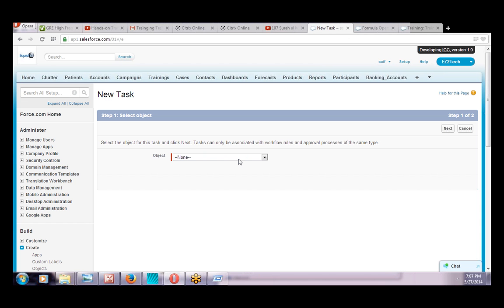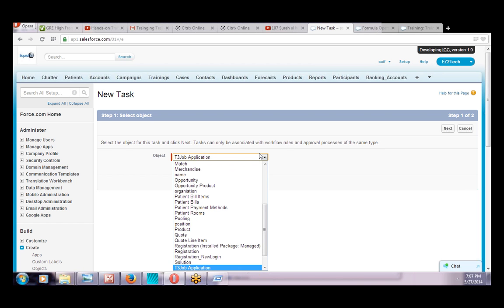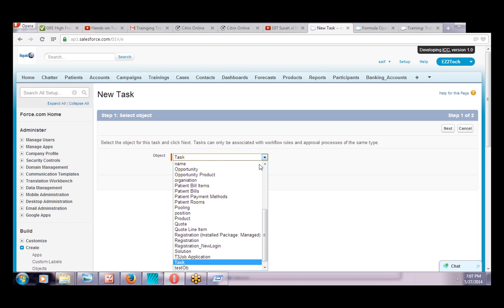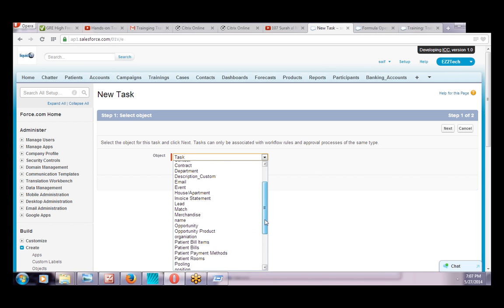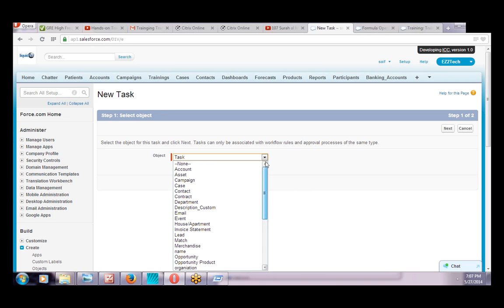On object, training object. It's really tough to work with. Oh, I think I cannot create tasks on the training object. That's the reason it's disabled even in the workflow rule, because they have some.